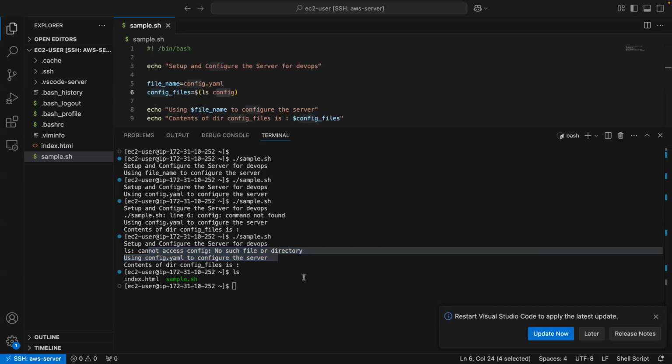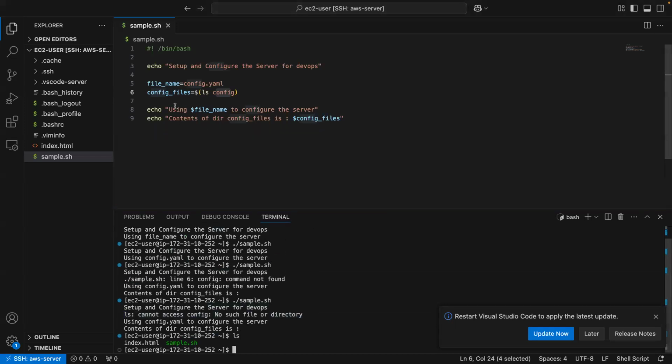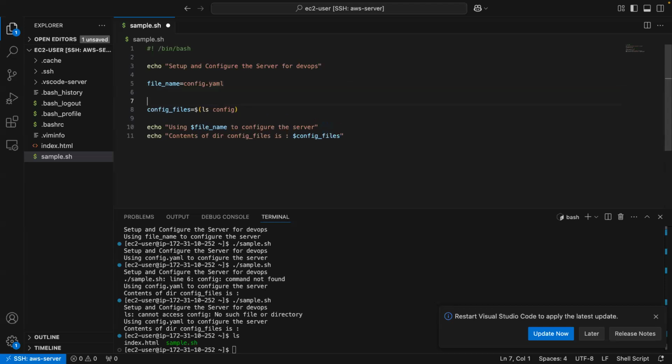So, here: no such file or directory. I want the script to check if the folder exists or not. How would a script check if the folder exists? If the folder exists, then only it should check the next lines. Otherwise, it should not. Right? So in such cases, you have something called conditional statements.